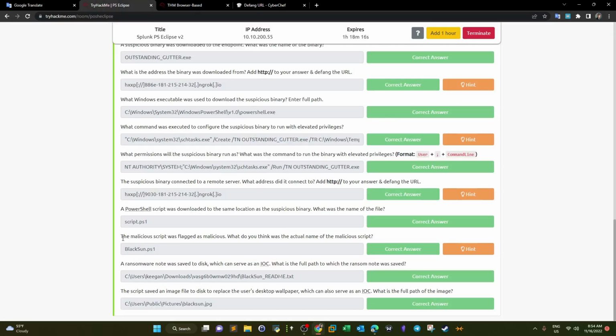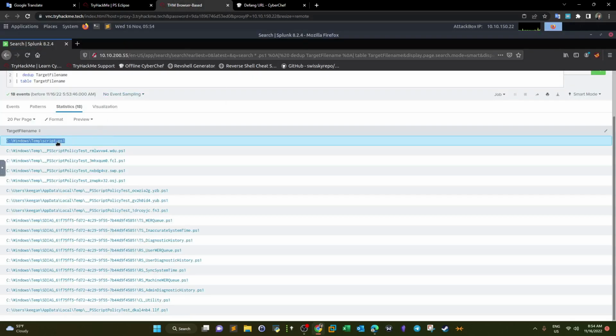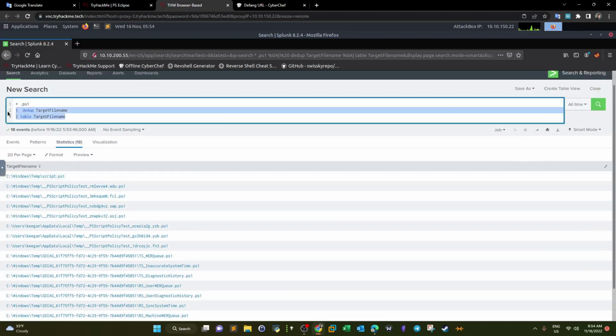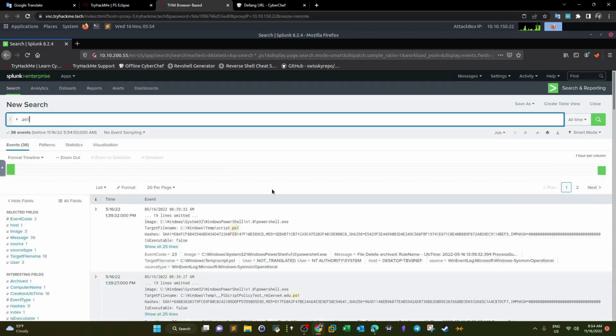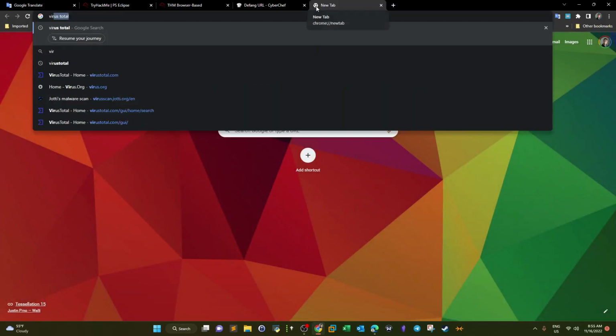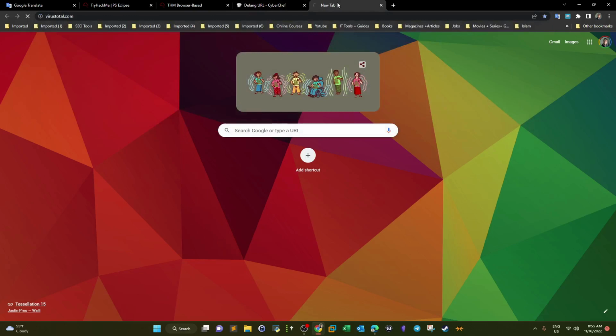The malicious script was flagged as malicious. What do you think was the actual name of the script? So basically, after the script here was downloaded, it was flagged as malicious. Okay. So to find out how, let's go back and we can grab the MD5 hash. By grabbing the MD5 hash, we can find out the real name of the script by using, of course, VirusTotal.